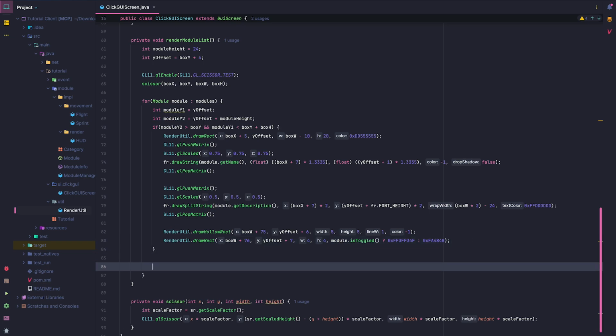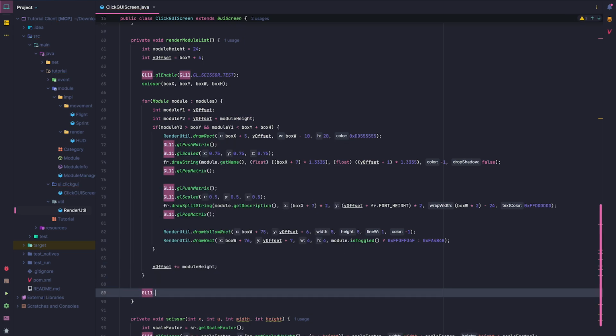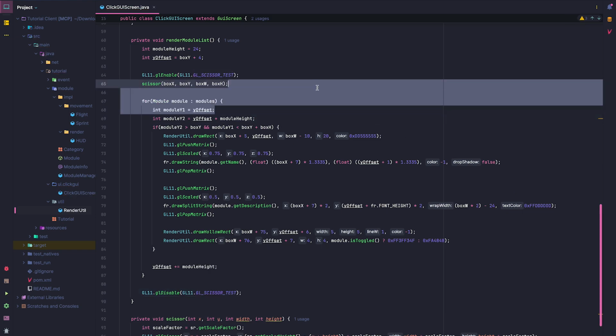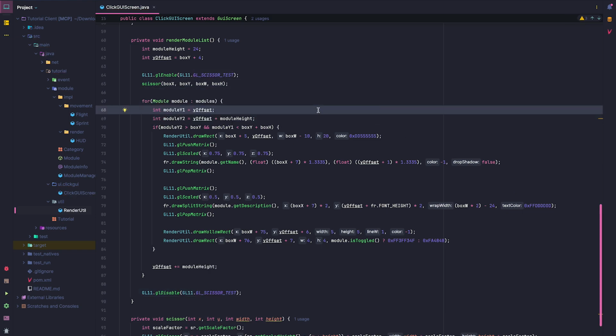So now we can just do y offset plus equals module height, and then GL11.glDisable, GL11.GL_SCISSOR_TEST. There we go. So we can go ahead and run this and see what exactly we're doing, and then we can go ahead and implement all the scrolling and mouse clicks to toggle the modules.